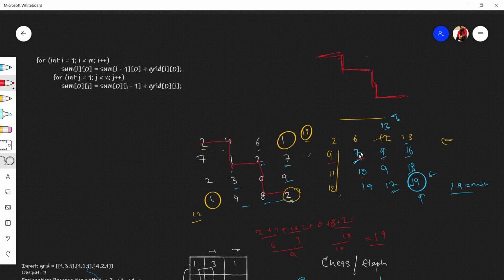So token amount was 6 and the value was 6. 6 plus 6 is 12. Again for this we'll add the token amount and the previous value of our sum, like DP. So previous value was 12. Current value was 1. So this is 13.